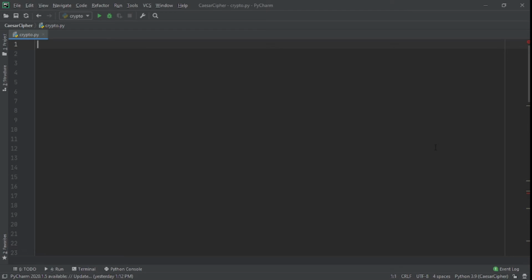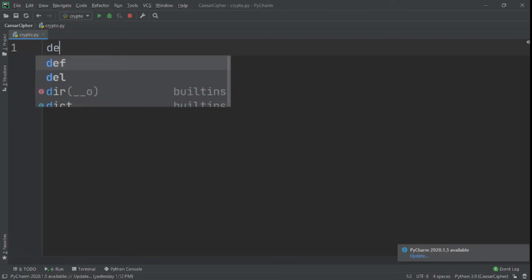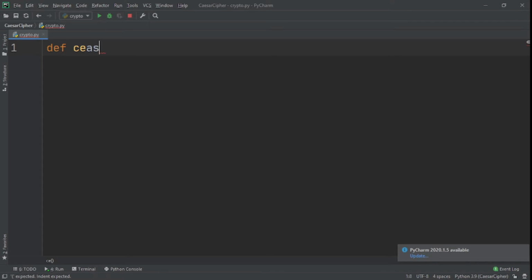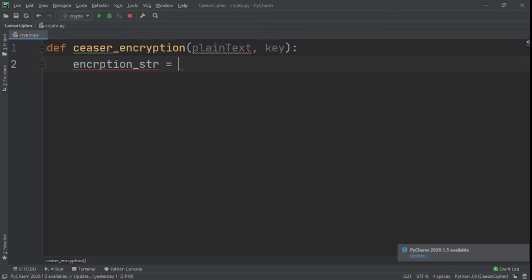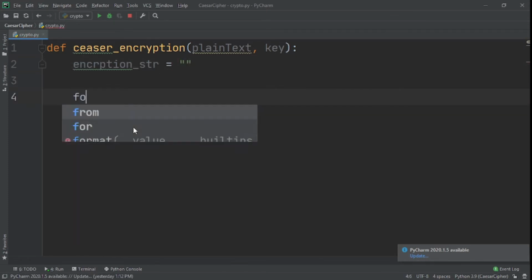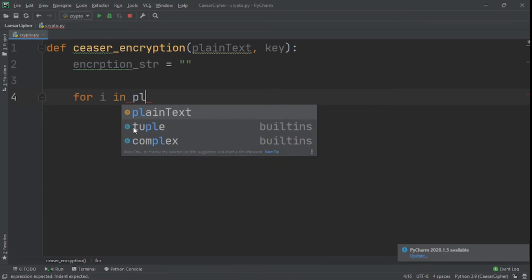And now that we know this, let's code along, guys. We'll start with a function called Caesar Encryption. This function right here will take a plain text and also a key. After that, we'll create an empty string called encryption_str, and it's going to be empty. Now we're going to loop through i in plain text.